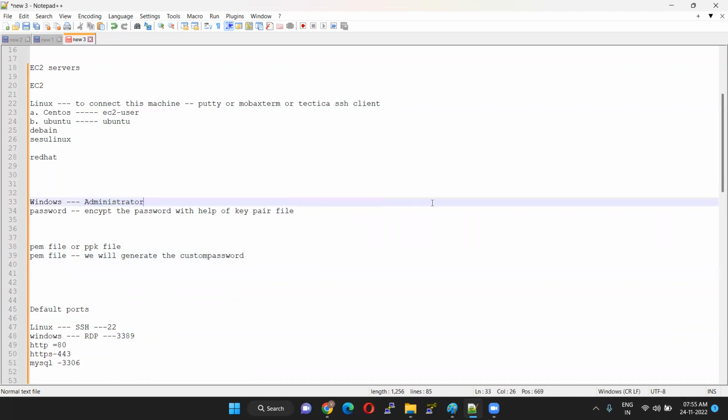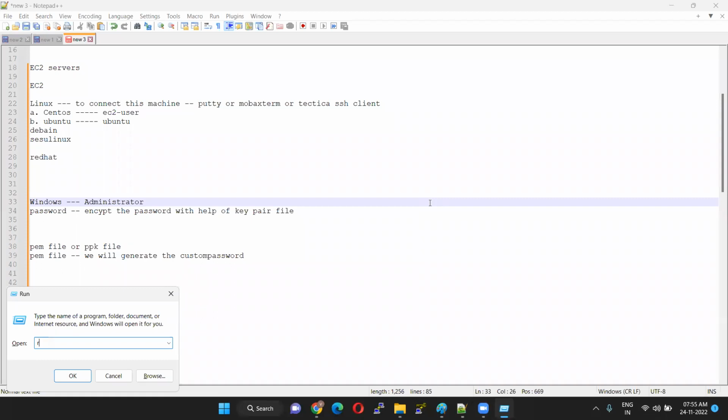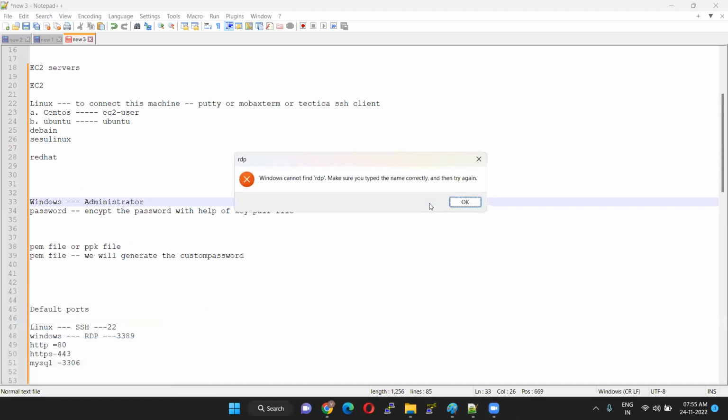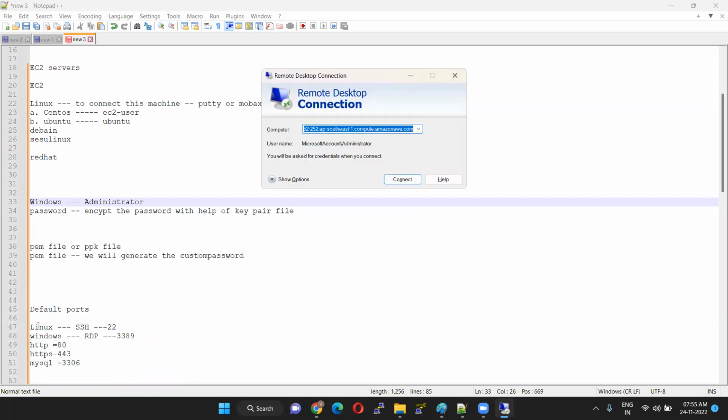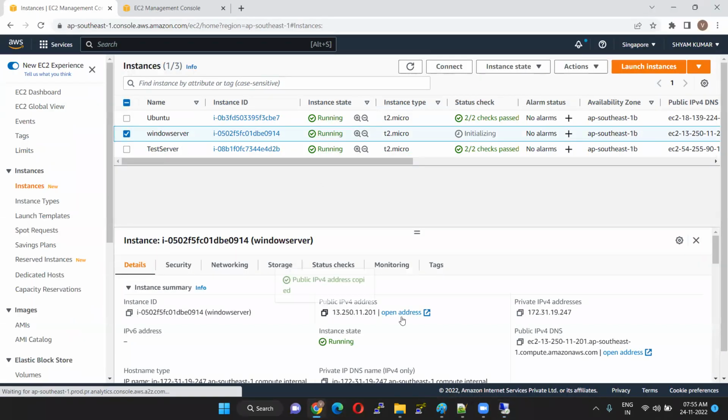If you want to connect to a Windows machine, press Windows R from your local machine and type MSTSC. When you do that, you can see the RDP connection. RDP means remote desktop connection. Here, the IP address you want to connect to will be entered. For example, you are going to connect to the Windows server, so select this one.